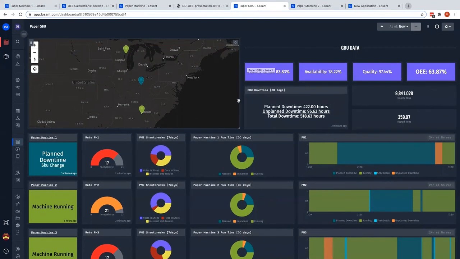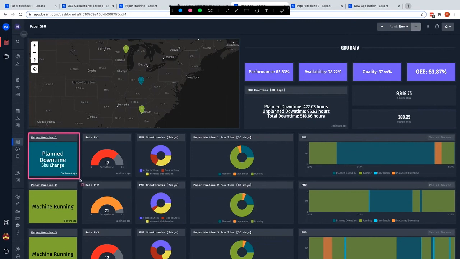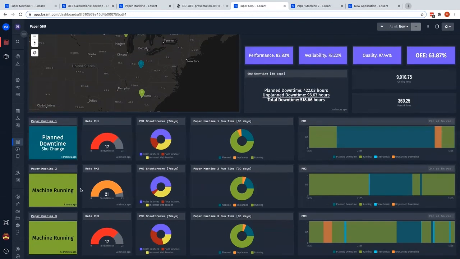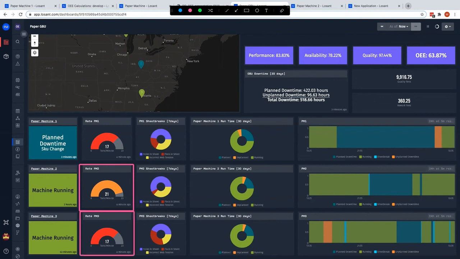So what you're seeing right here is an overview dashboard that I built for, say, an engineer who works in headquarters. And they can log in and look at this screen and say, okay, paper machine 1 is down. It's indicated here, but it's also indicated on my map. I know where that paper machine is located. But then the other thing they can do is compare. So right here, I'm seeing that my paper machine 2 is running at 21 tons per minute, whereas paper machine 3 and paper machine 1 are only running at 17 tons per minute.